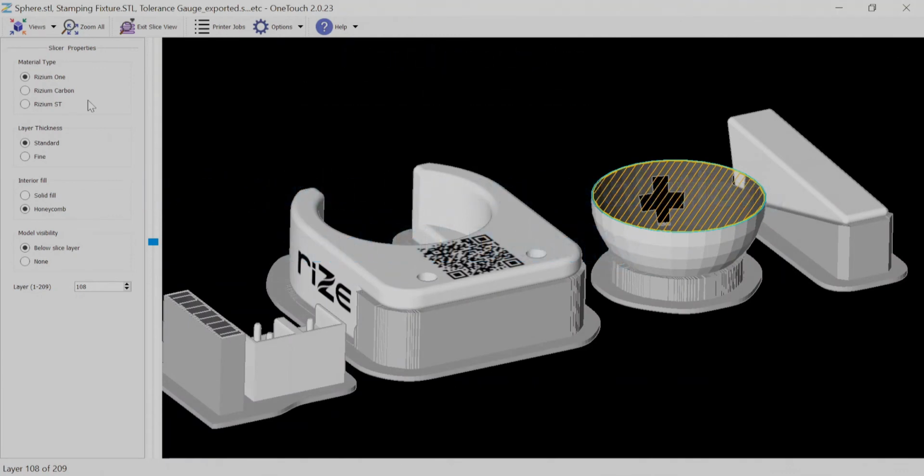The first option offered in the Slicer Properties panel is the material type. Currently, there are 3 materials available here, including Rizium-1, Rizium-Carbon, and Rizium-ST. Rizium-1 and Rizium-ST have nearly identical material properties, and they are treated the same for toolpath generation.